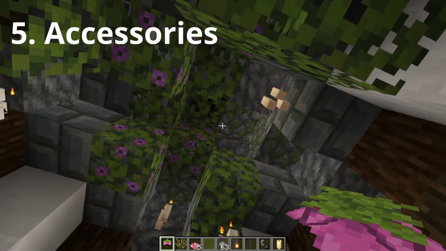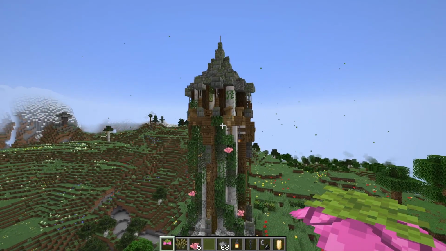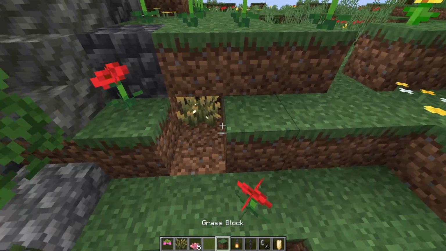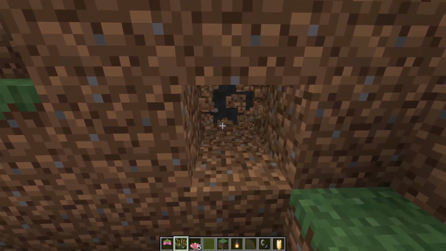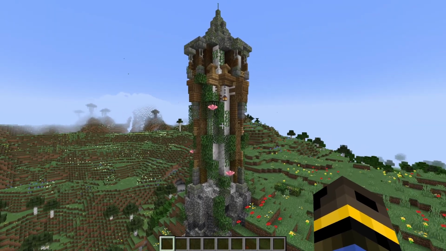And lastly, for the accessories, we can add some spore blossoms to add some particles. Whoa, that's a lot of particles. Maybe just one spore blossom. Well, I guess then we're gonna just add some firefly bushes underground just as a little extra detail. And just like that, we have a very atmospheric looking fairy tale tower.